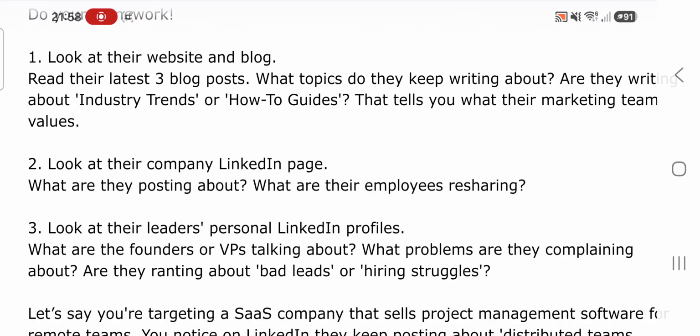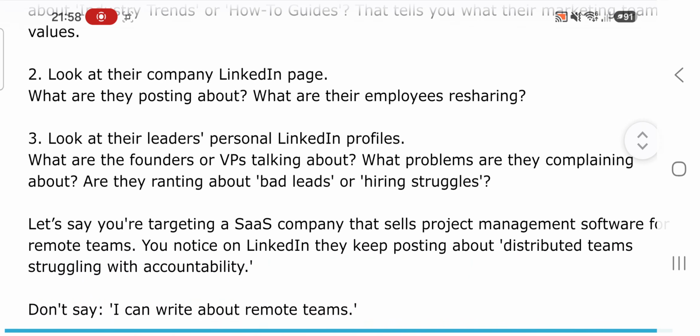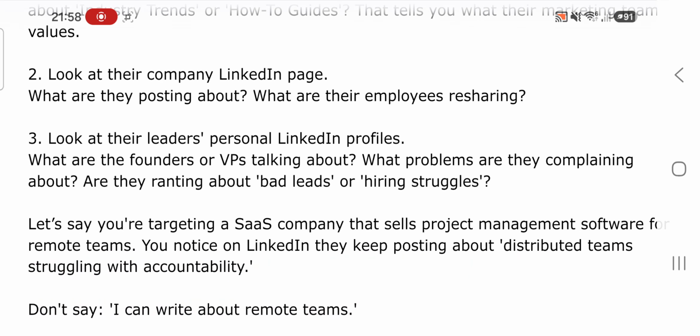So let me give you an example. Let's say you're targeting a SaaS company that sells project management software for remote teams. So you notice on LinkedIn, they keep posting about distributed teams struggling with accountability. So you're not going to say, I can write about remote teams. That's what anyone who wants to target them would say if they would take 30 seconds to check out what they do. But you're better than that.